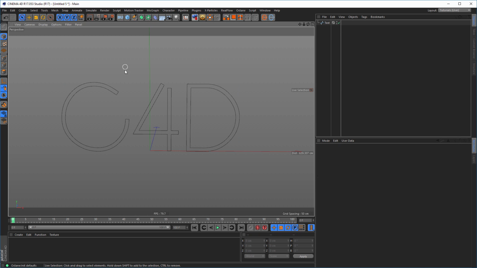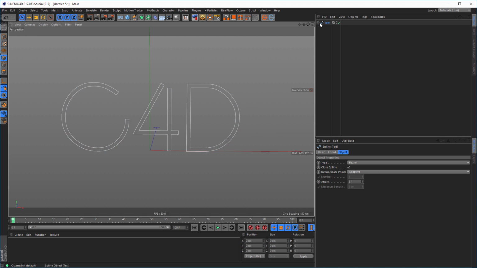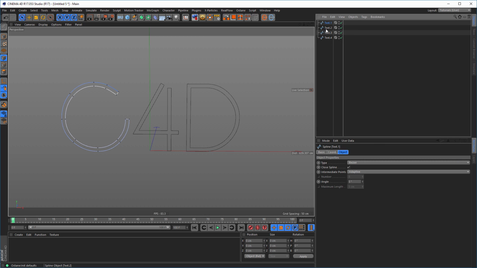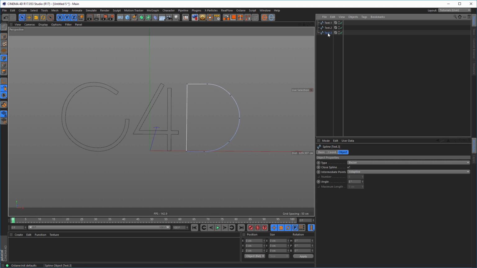Then let's see what we get. Then I go in the point mode and right click here in the viewport and explode segments. Okay, now we should get this. The first one we can delete. Now we have something like this. And we just need the outline, so with this 4 we can delete. We need just this one. Rename it to D. And the tube shouldn't be closed, so let's go to the D and close spline, no.